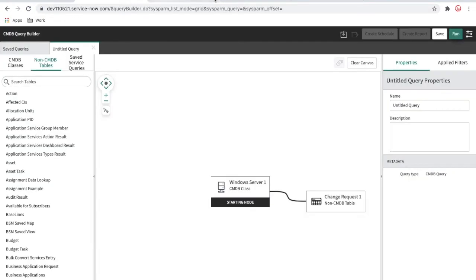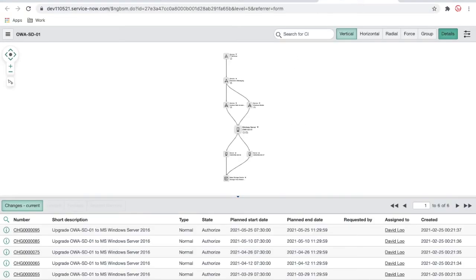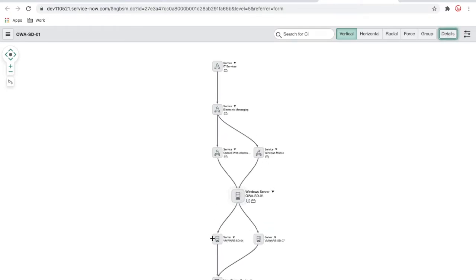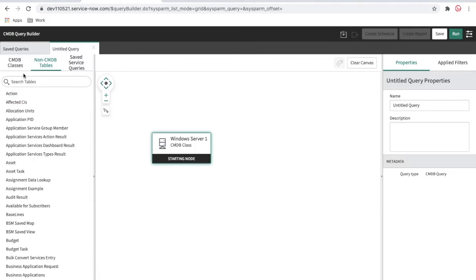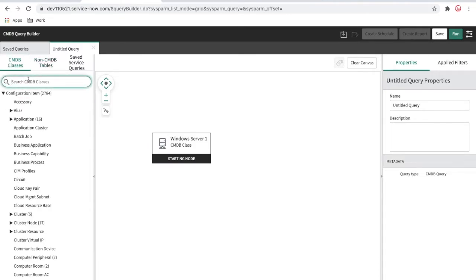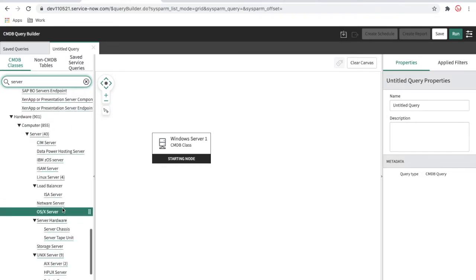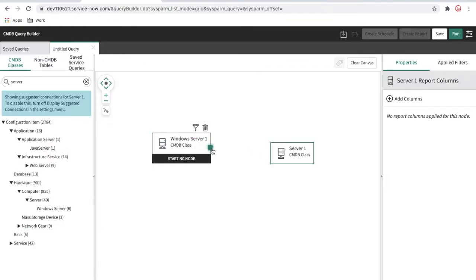Let's build one more query. In the relationships, you can see this Windows Server is connected with a server with an L1 relationship, right? If I see this dependency view, this Windows Server is directly connected with these two servers. So let's go back, remove this change request, and add the server. Here we can search for server and scroll down. This is my server class. I'll drag this server class and connect it with this one.